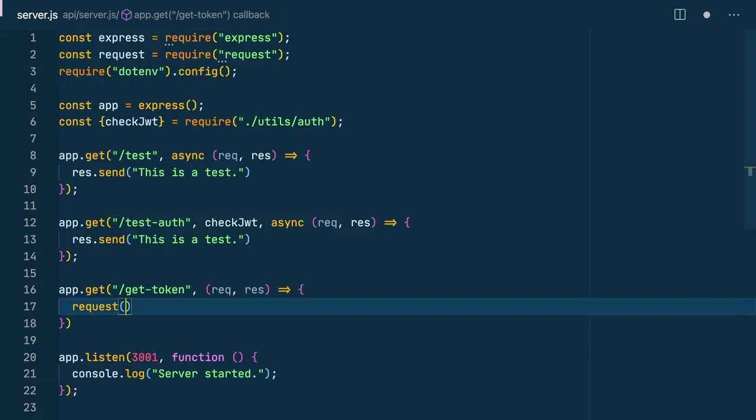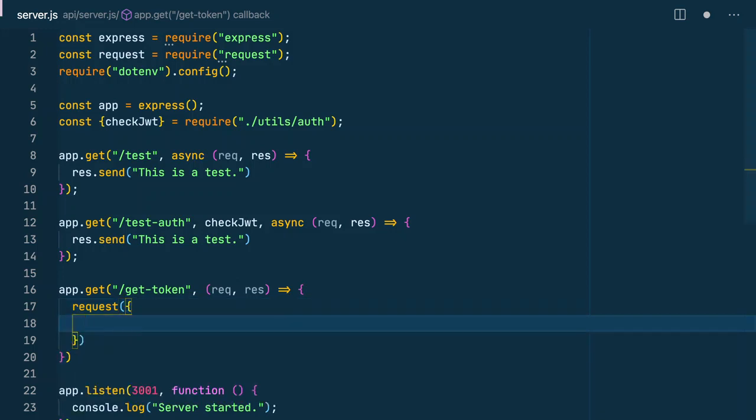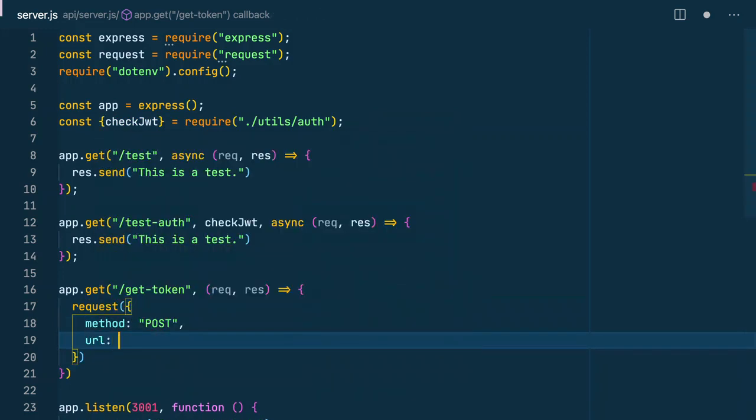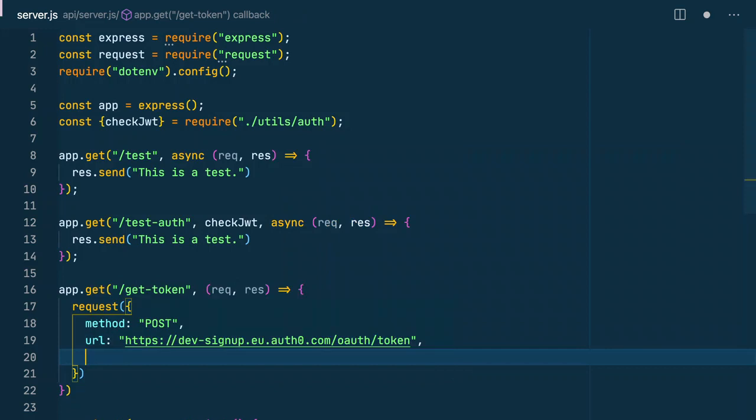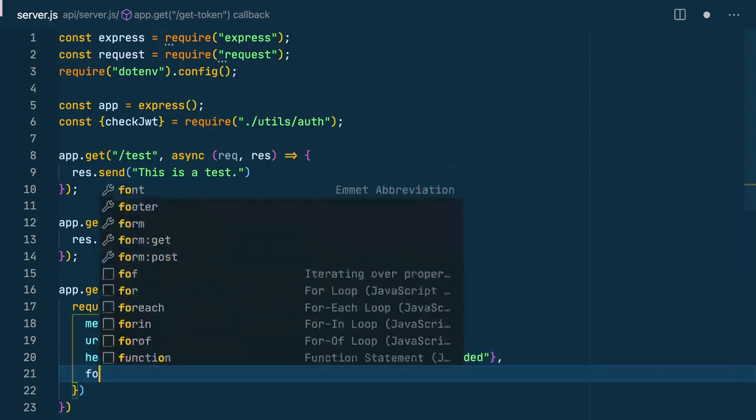So the request library takes an options object. First, we'll define the method, which in this case will be post, and the URL, which is our Auth0 token provider, which they give us. We're going to pass a header, and that header is going to be the content type, which is application/x-www-form-urlencoded, because we're going to pass a form. And in that form, we are going to define what we want.